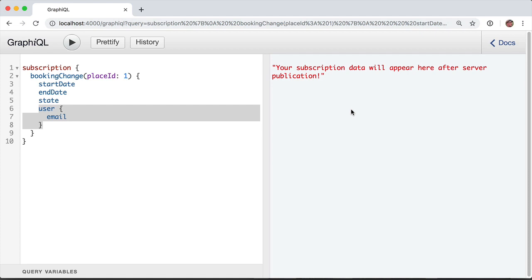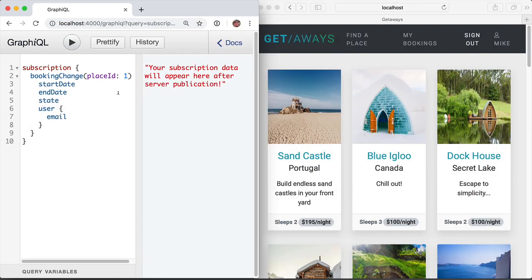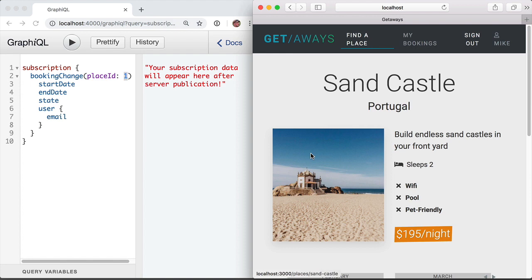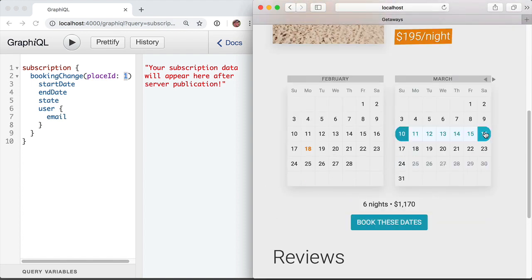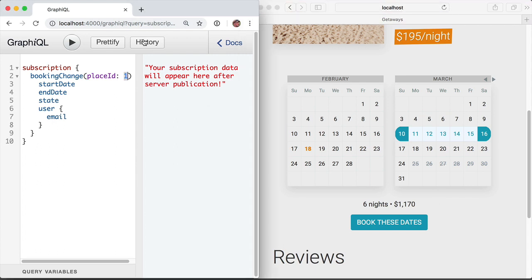But instead of doing that here, we happen to have a web application that's talking to the same GraphQL API. Well, the subscription is for any booking changes at the place with an ID of 1, which happens to be the sand castle. And let's go ahead and book some dates for it. Let's go with March 10th through the 16th. Now what's going to happen is when I push this button to book these dates, the web app will send a mutation to create the booking, just like we did over here in Graphical.